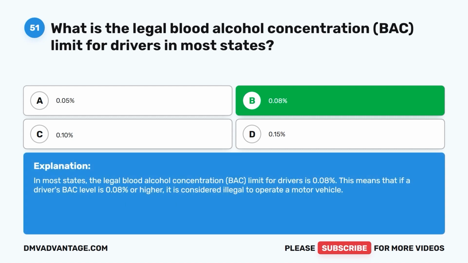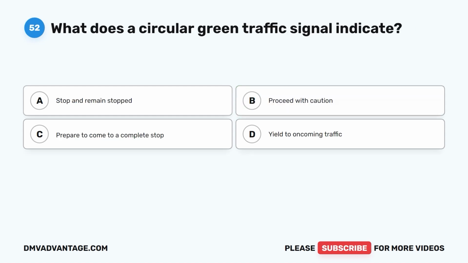0.08%. In most states, the legal blood alcohol concentration (BAC) limit for drivers is 0.08%. This means that if a driver's BAC level is 0.08% or higher, it is considered illegal to operate a motor vehicle.